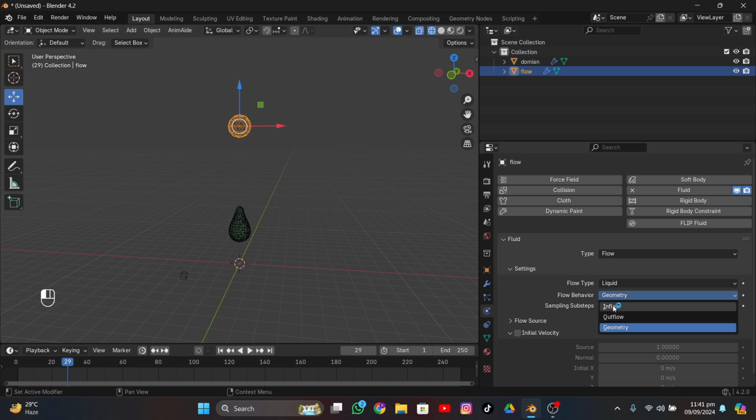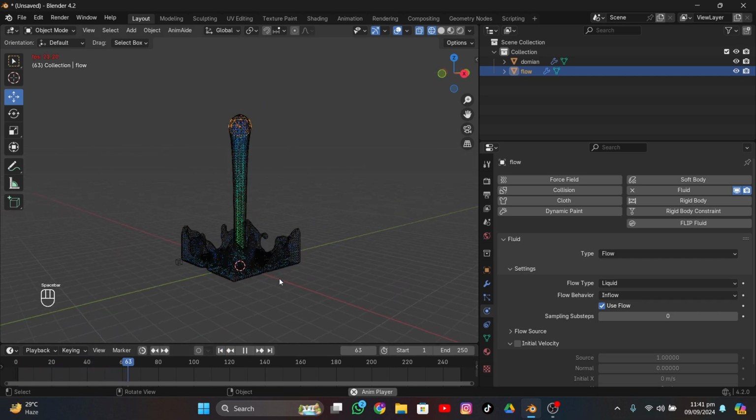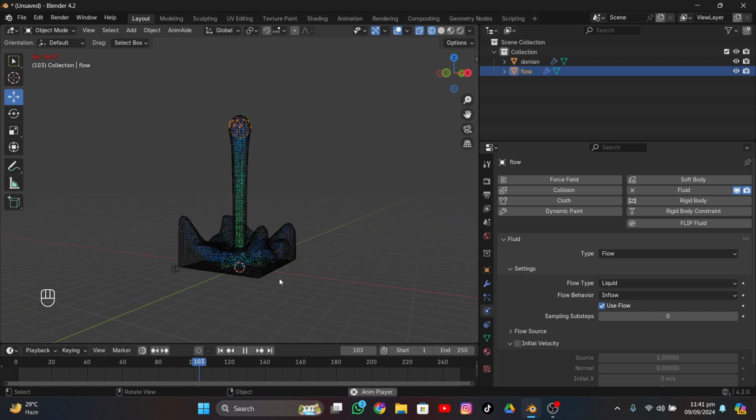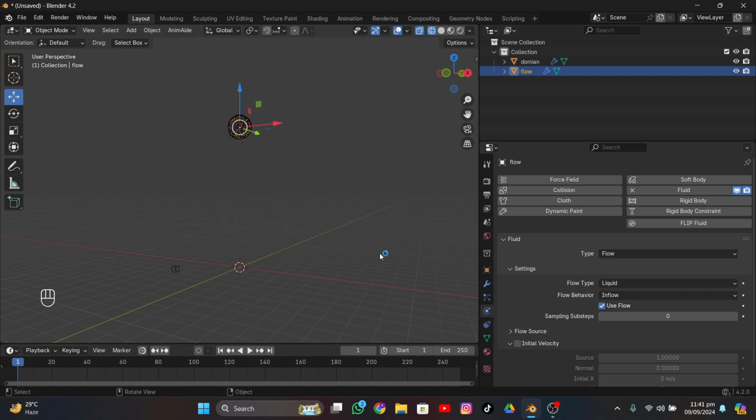So if we change this from geometry to inflow, reset it and replay it, it will flow continuously and it will never end. It's like an endless simulation, and the domain object keeps filling up with fluid. Just pause it by hitting spacebar and reset it. We've got the other option, which is outflow. If we make this one outflow, nothing happens, because this is not for this object.